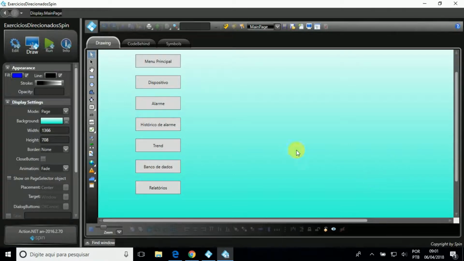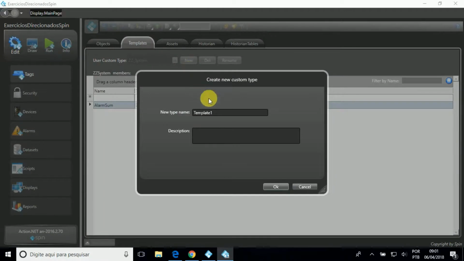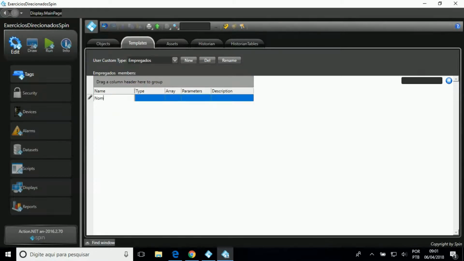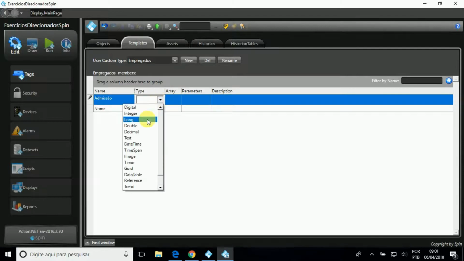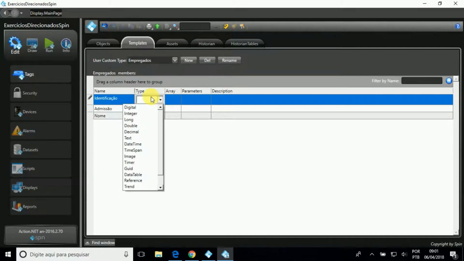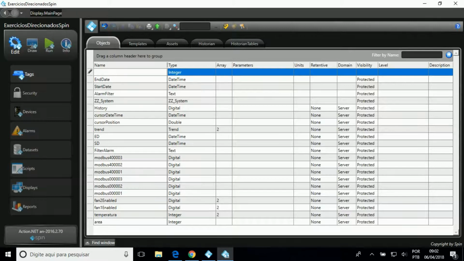To get started, go to Edit menu, Tag submenu, Templates tab, and create a new template called Empregados, which means employees. Put 3 new tags as shown. Then go to Objects tab and create a tag called Empregados, with Empregados type.